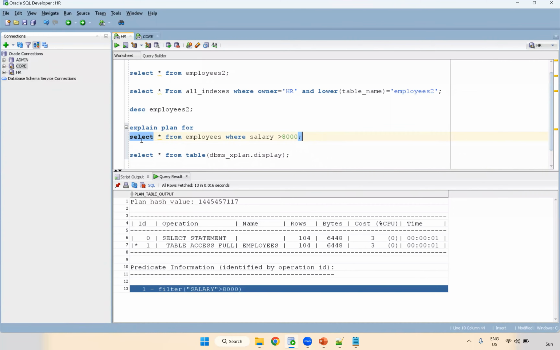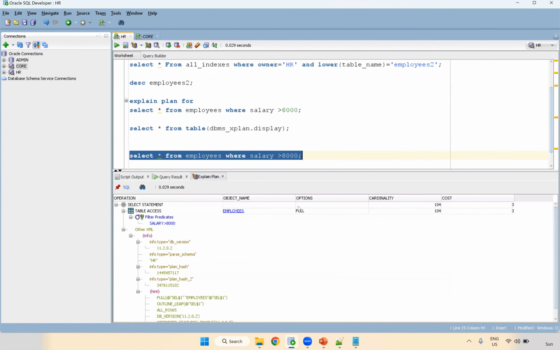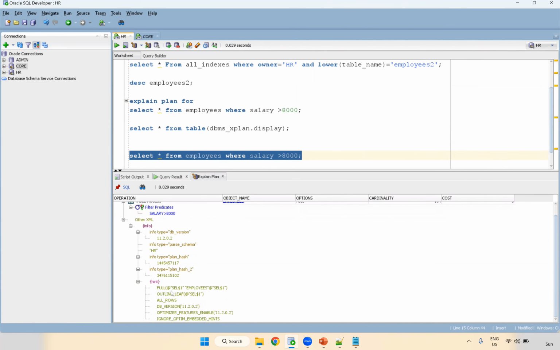The other way is in SQL Developer, where you can simply select this query without typing explain plan. You can see here explain plan for, right? So you can run this. It will give you full table scan. Cardinality is 104 records, meaning these many records it's checking. And cost is 3, CPU cost. Then the database version and hints, how it is using, it shows all this.